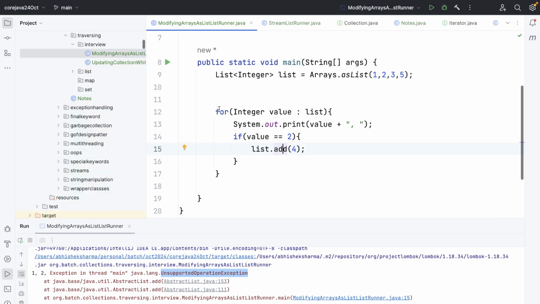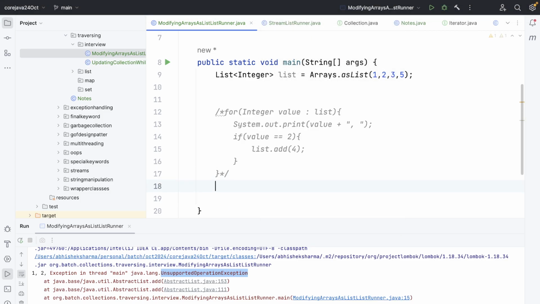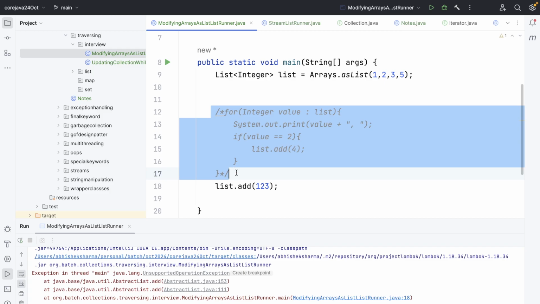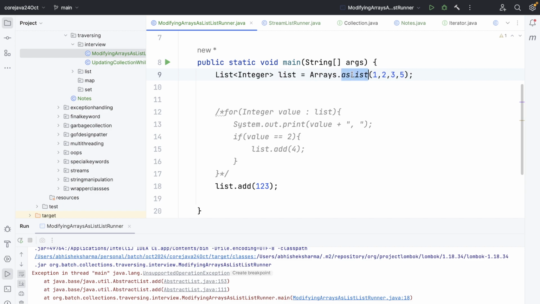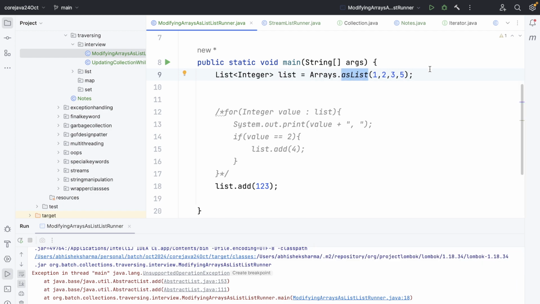Now you can say, all right, if I do list.add 1 2 3, then if I run this again, same thing, right? It does not matter whether I'm traversing or not. It just simply says that if you are using asList, you will get an unmodifiable list. You cannot change it. It's a final list. You cannot change any data out of it.